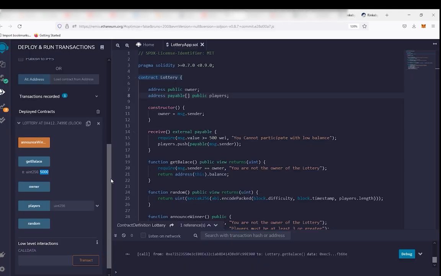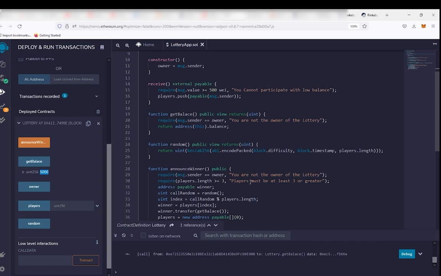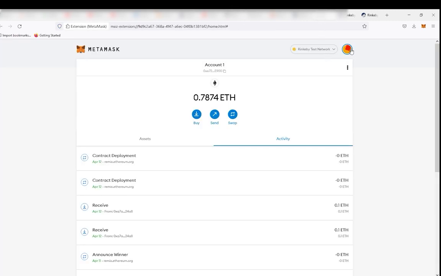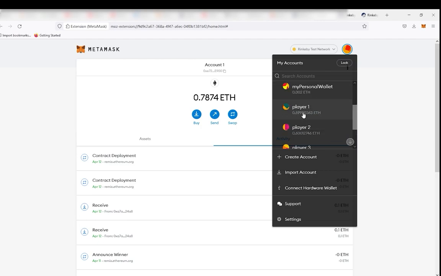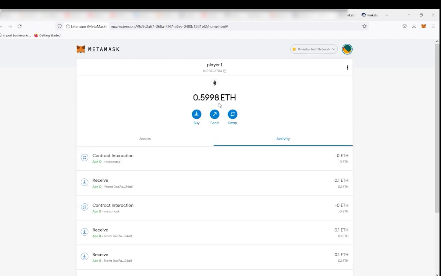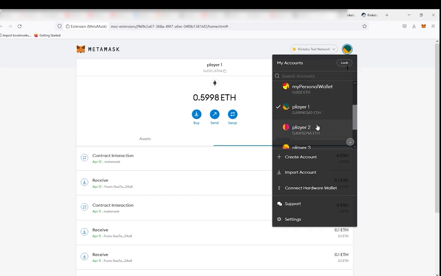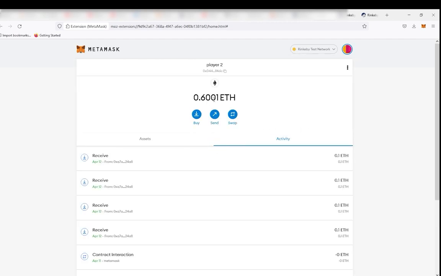And the next transaction will be done from the next player 2, just because when we announce the result, obviously it will show the message that players must be at least 3 or greater. So for that, now I will again do a transaction, and if you see player 1, you can see some ETH is subtracted from it. And now I will do a transaction from my second account, and let's also remember these ETH, so it will be easy for you to see who is the winner, who got the ethers from the lottery at last.